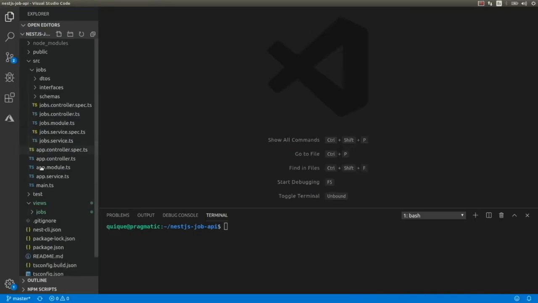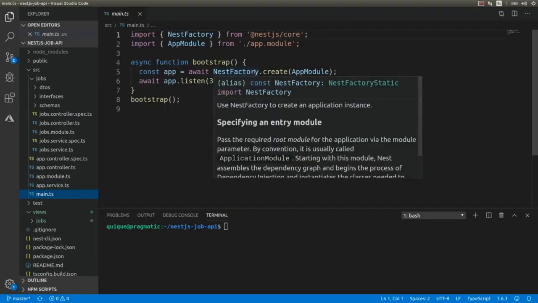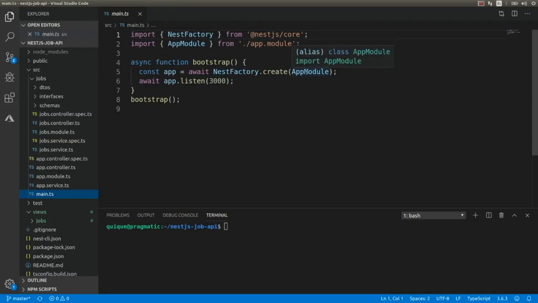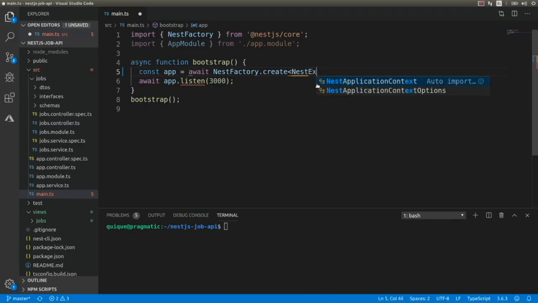Okay. The next thing that we need to do is update our main.ts file so we can set these folders, the public and the views folder, in the application. So we're going to use Express, and we need to make some changes here. Here we need to use the NestExpressApplication.